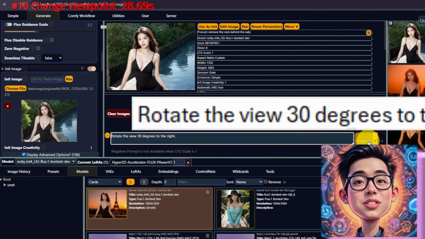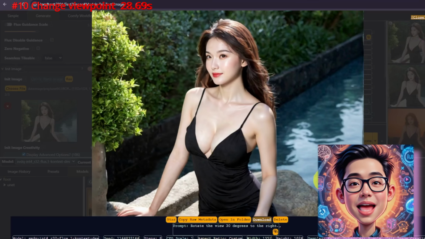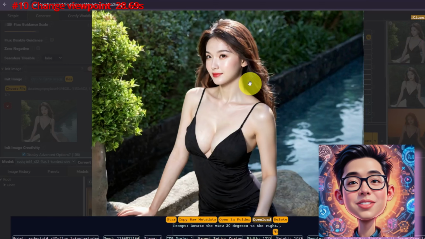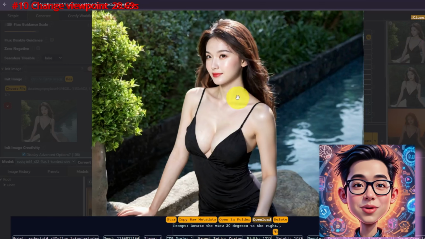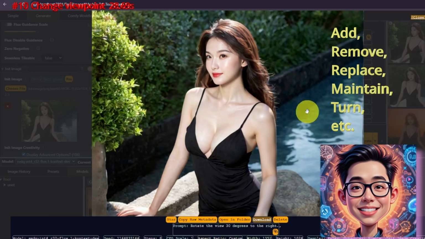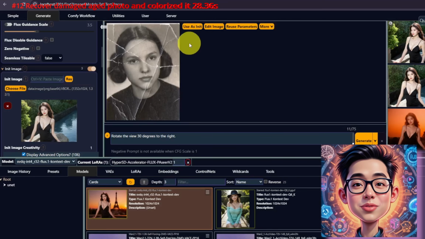We can change the viewpoint by rotating the view 30 degrees to the right. I think that up till now, you can see that the trick is fully depending on the prompt instruction. We need precise key verbs to describe our intention, such as add, remove, replace, maintain, and turn, etc. We can even restore damaged aged photos like this.